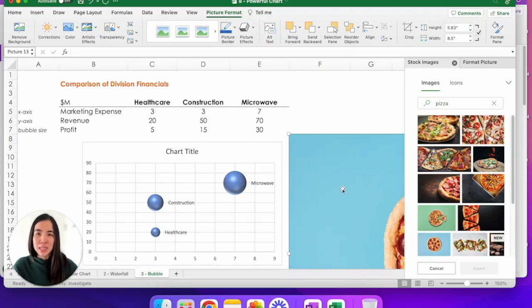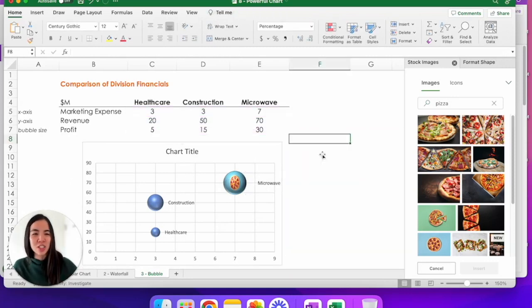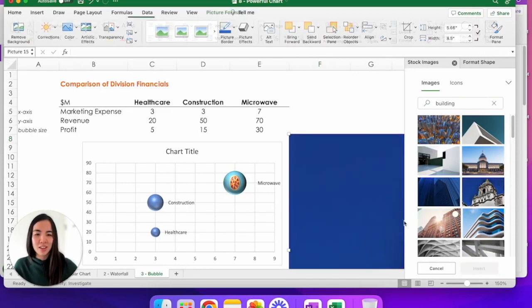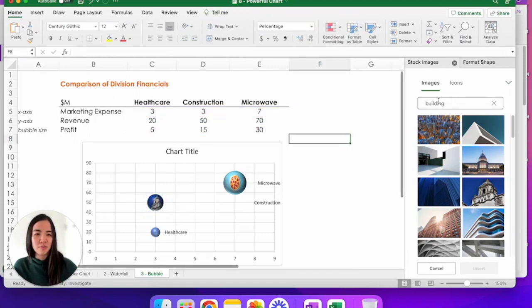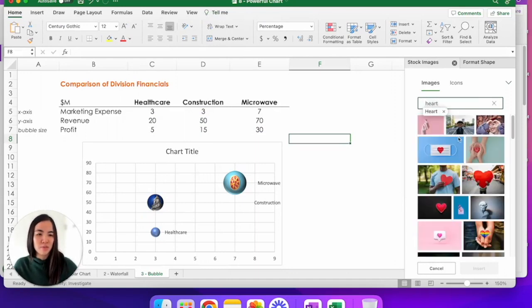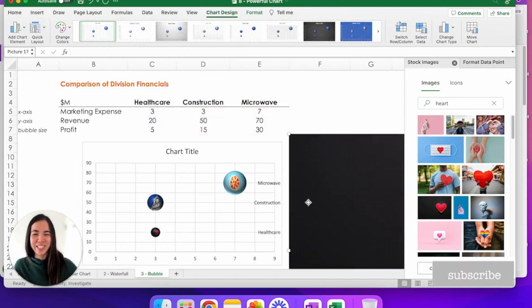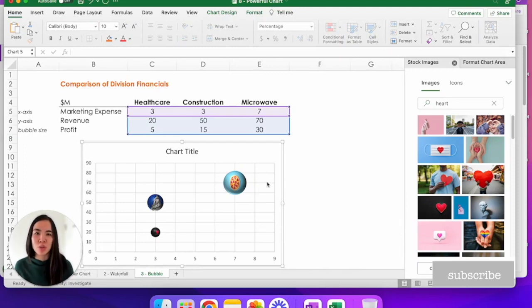Click on that picture, hit Command C on your keyboard to copy. Choose microwave only and make sure that because only microwave has these other small dots, and simply hit Command V on your keyboard. Let's repeat the same one. For construction, maybe building. Command C and construction only. Command V, delete the picture, and healthcare, perhaps a heart. Command C, choose healthcare only. Command V. Isn't this fun? Okay, and now you can delete the text labels if you like, as the pictures represent the divisions.